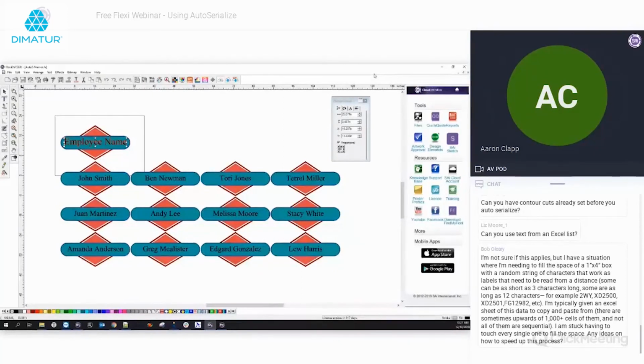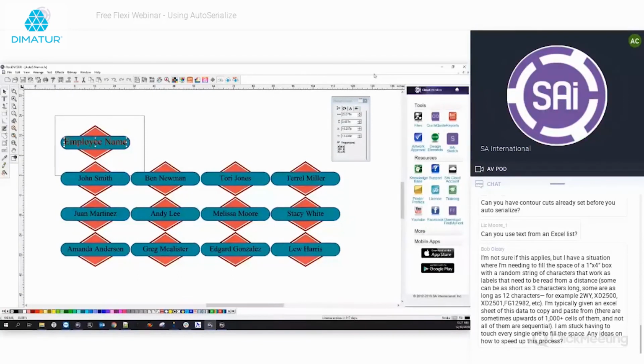So Bob says, I'm not sure if this applies, but I have a situation where I'm needing to fill the space of a 1x4-inch box with a random string of characters that work as labels that need to be read from a distance. Some can be as short as 3 characters long, some are as long as 12 characters. We have a few examples here, and then I'm typically given an Excel sheet of this data to copy and paste from. There are sometimes upwards of 1,000 cells of them, and not all of them are sequential. I'm stuck having to touch every single one to fill the space. Any ideas on how to speed up this process?